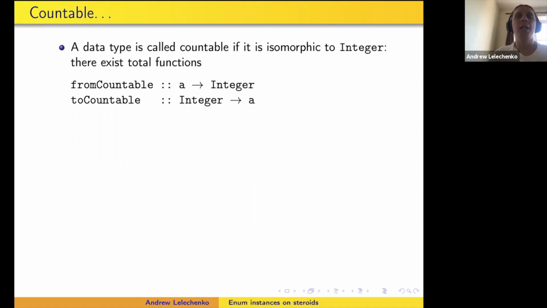For example, some data which has an infinite number of values, infinite but still small. And when I'm saying infinite but small, I mean countable. Technically, in set theory, a data type is called countable if it's isomorphic to integer. So you can write a total function from your data to integer and a total function from integer to your data. So this type inevitably has an infinite cardinality, but it's still small in some sense. It's not as big as, for example, the set of real numbers, which is much bigger.